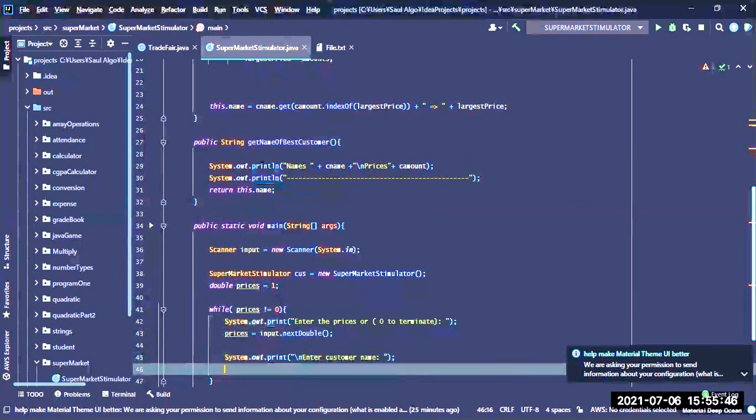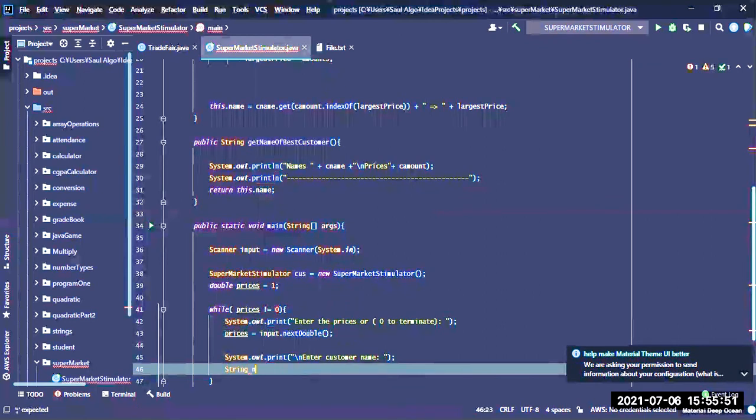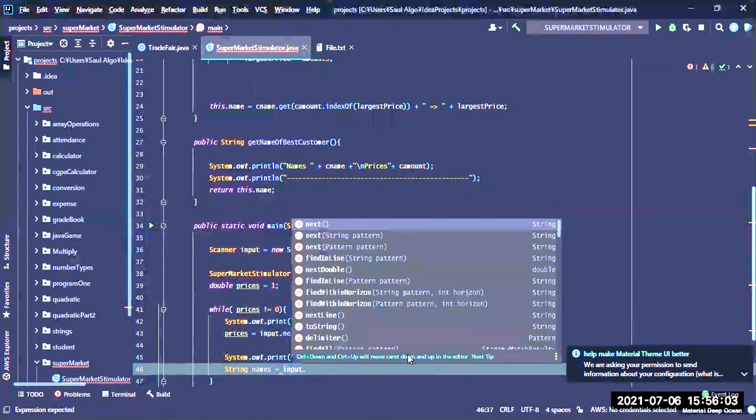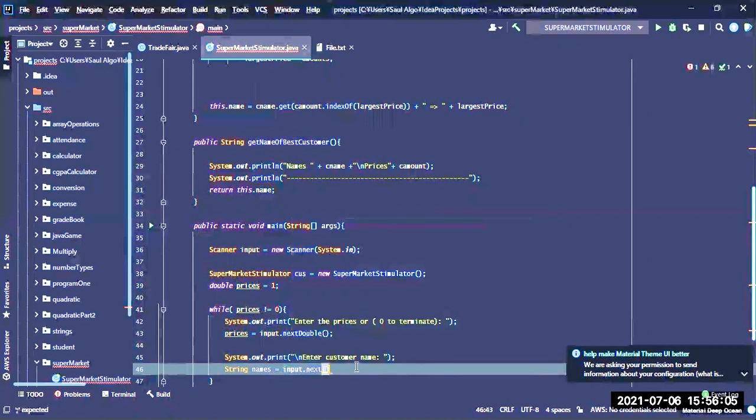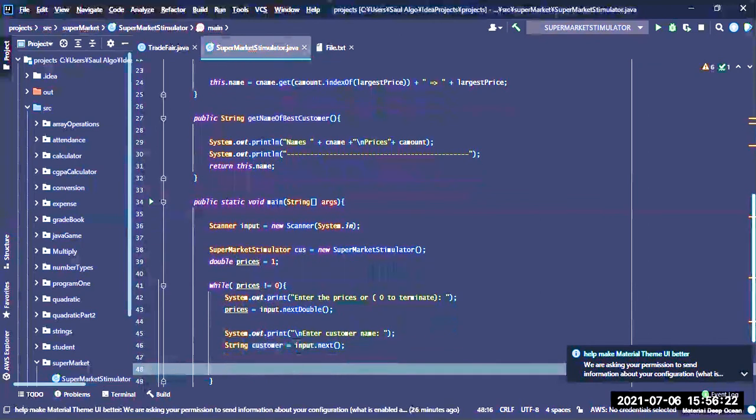Okay, so when the customer name is entered, I want to store it somewhere. So it will be names. So I will say String names is equals to input.next. Let's just use next, and you will understand why. If you use nextLine, probably there might be a little bit of a problem, and you don't want that. So let's change this to customer. Okay, good. So now whatever the user enters, it will be stored in those two.